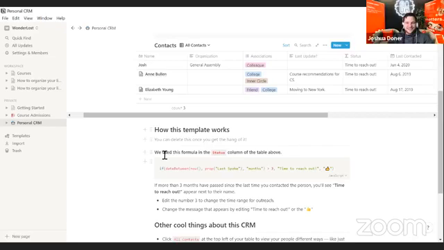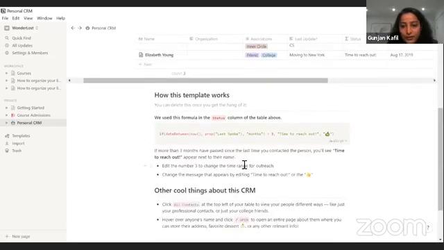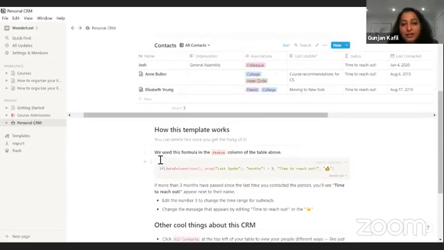So just below the template, there is this Notion notes section, which says how this template works. So they have used this formula. Can you see this section? Yeah, we have used this formula in the status column above, which is, I think, code, which says that the date is between now and the last spoke, in months. So maybe which is 3, but what if you make it 6 months? Then it has to be time to reach out.